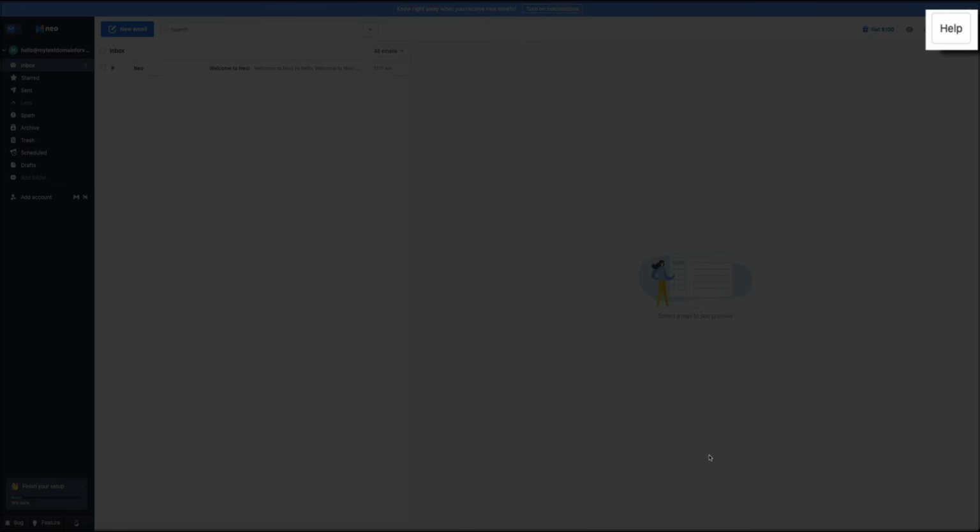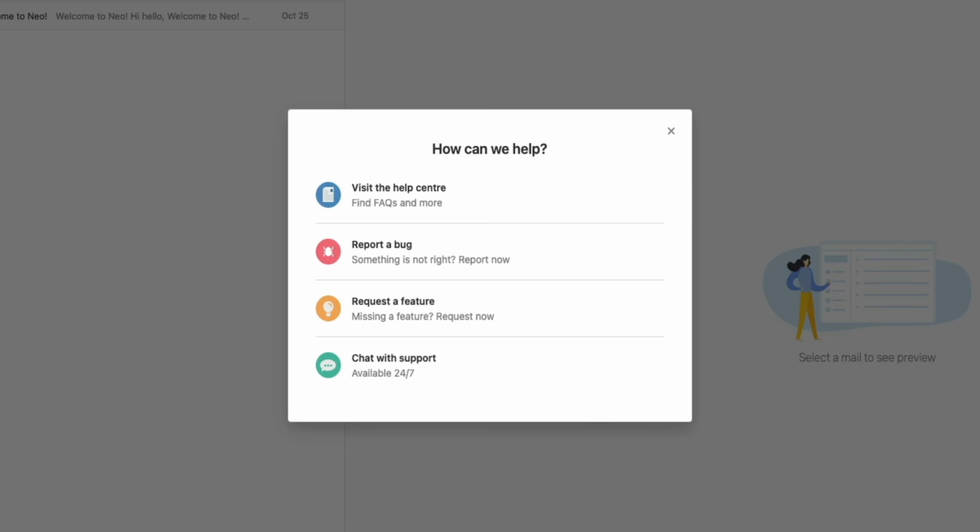Next, the Help button opens Neo's support menu. Here you could browse FAQs in the Help Center, report a bug, request a new feature, or chat directly with support at any time. Their support team is available 24/7, which is a huge advantage for business owners who can't afford downtime or delays when it comes to email.